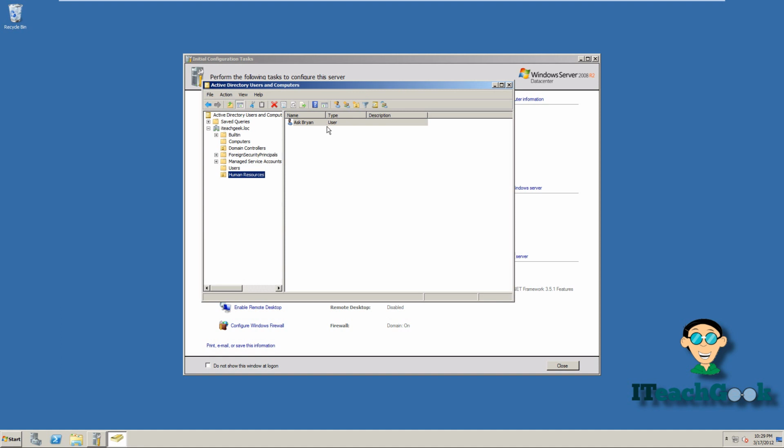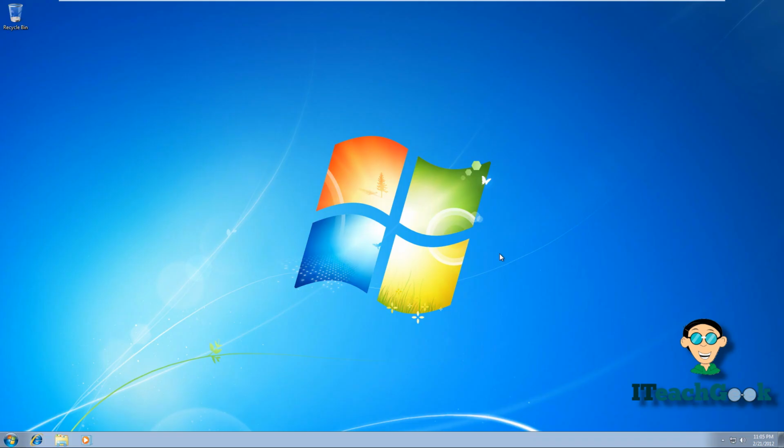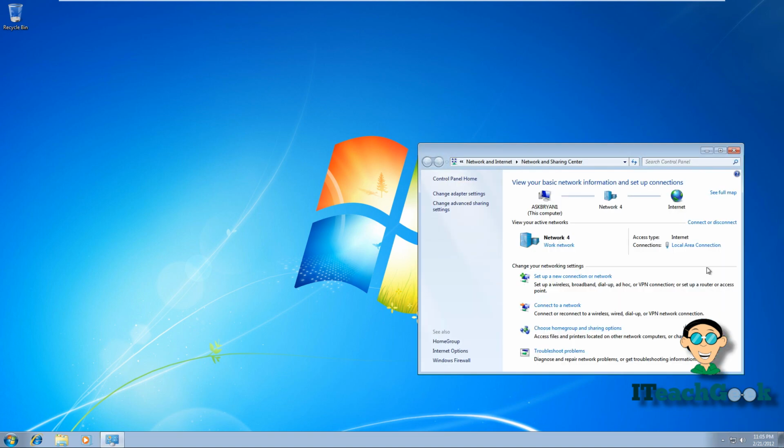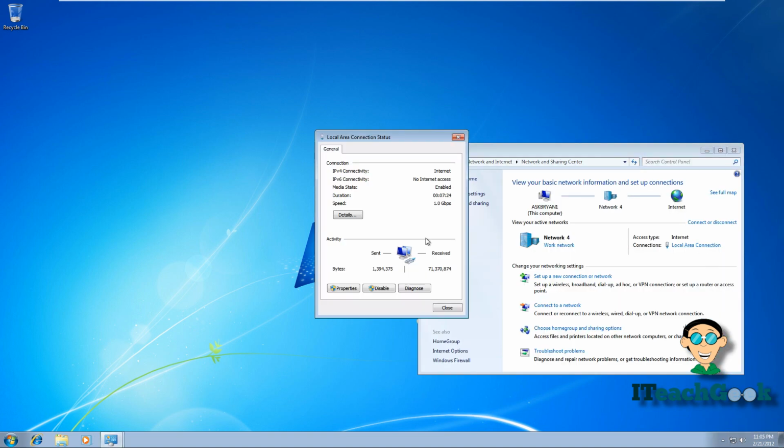Okay, now we want to go ahead and jump on our client machine and see if we can connect to the domain using this username. So let's go ahead and go to our client machine. All right, so when we get on this side, we want to go ahead and go to our network and properties.